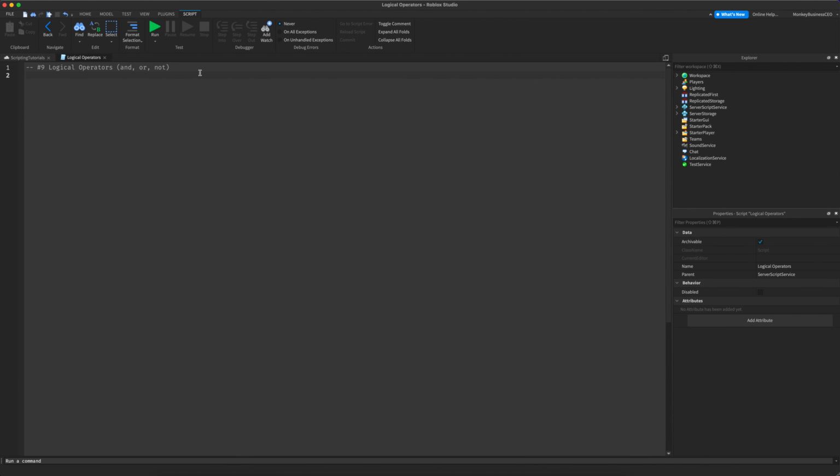For logical operators, we are going to need to know that nil and false are both considered as false. True is considered as true. Also, I'm going to be using if statements for this tutorial, so if you know what those are, we can go right ahead into the first logical operator that we're going to be looking at, and that is the AND operator.